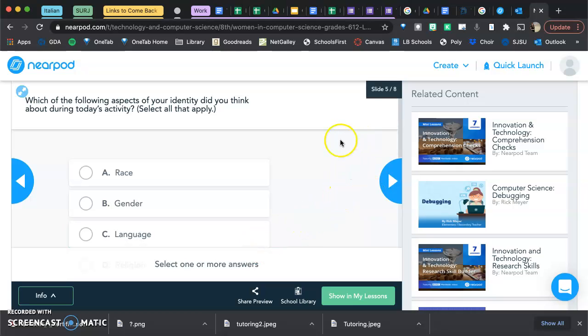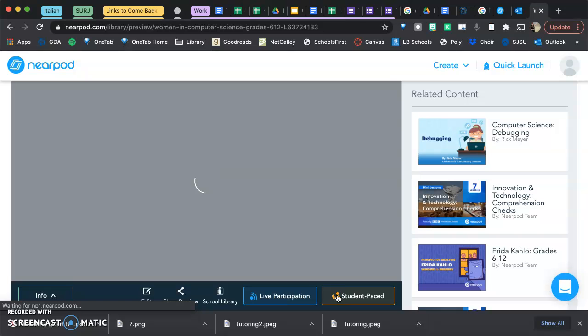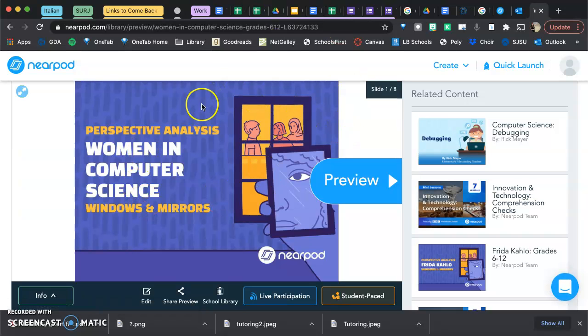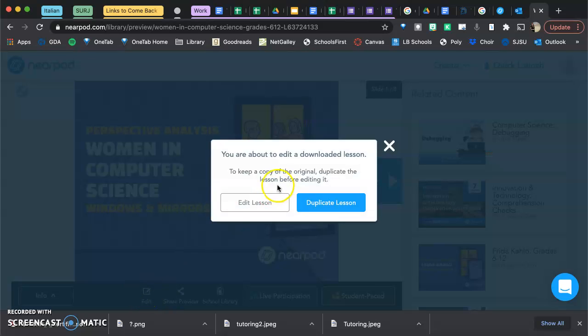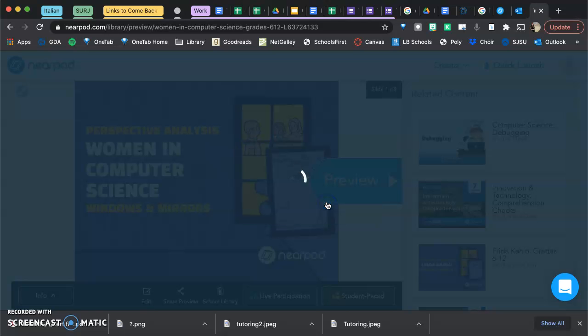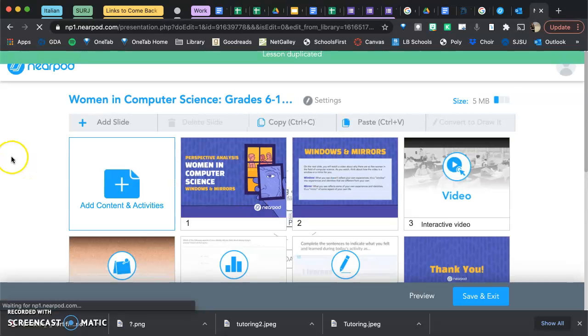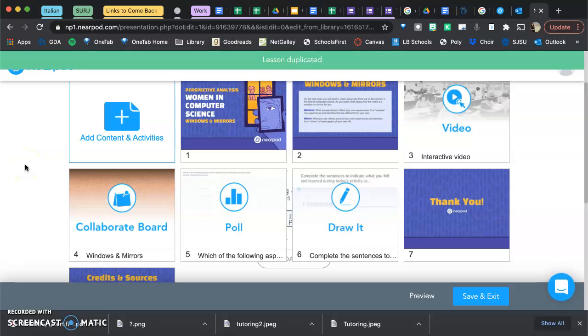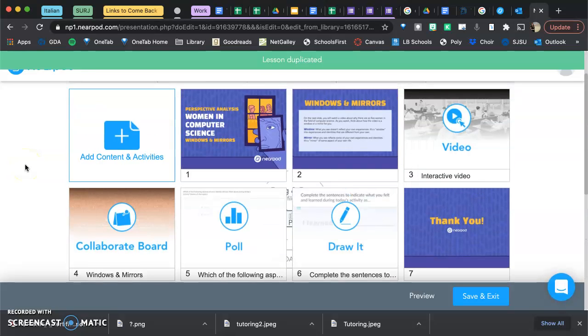Now, if you want to use this lesson, but maybe you want to change some things, you're going to click Show in My Lessons. And what that's going to do is make a copy for you. So now this is my copy. I can go ahead and click Edit down here. If I want to keep the original, which I usually do just in case I want to reference it for anything, I'm going to duplicate it. And now you can see I have the ability to edit every single slide.